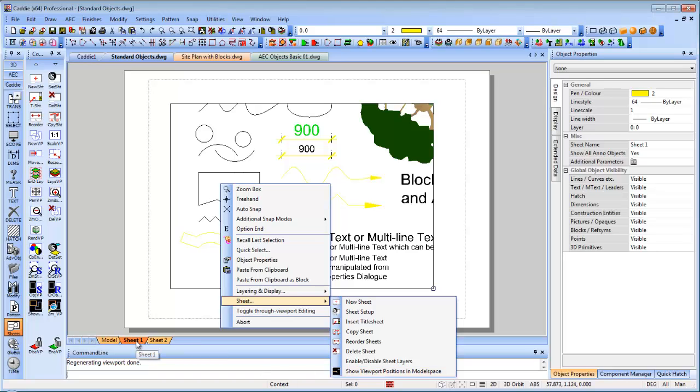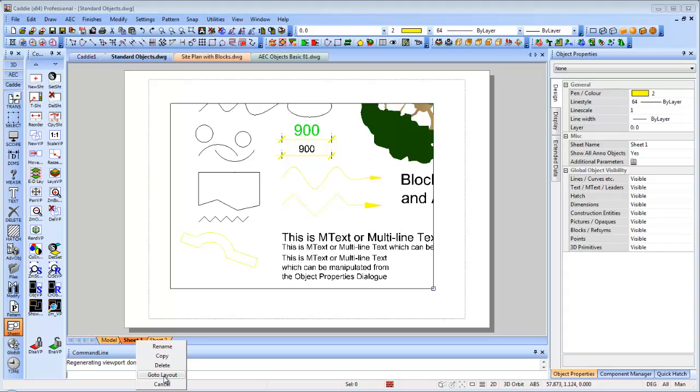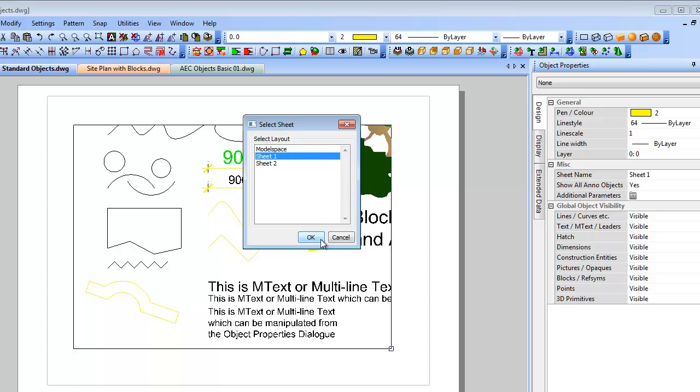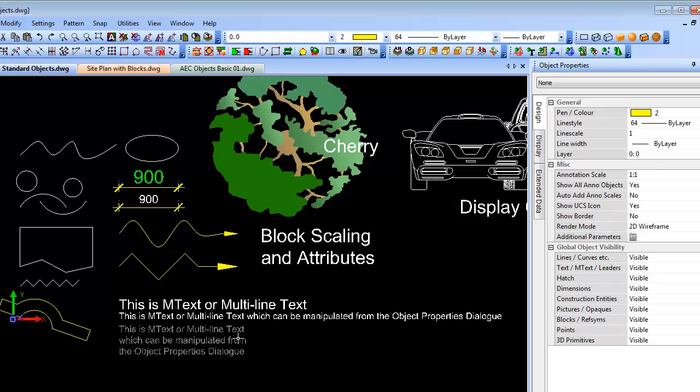If we right click over the tab, then we have our renaming options, copy, and also the go to, which was added with a recent version of Caddie, just to give us the option of changing between the sheets, especially useful if we have many different sheets associated with a particular drawing, or we can go back to the model space.